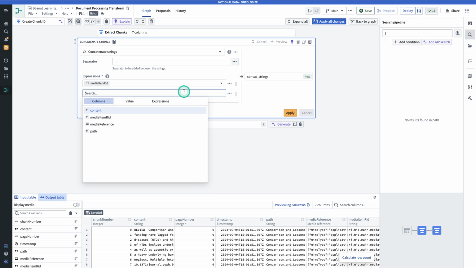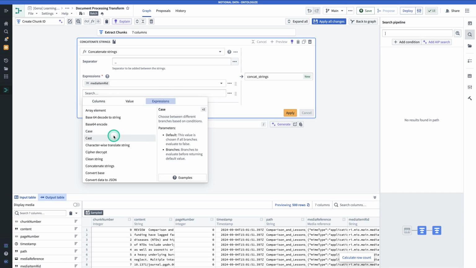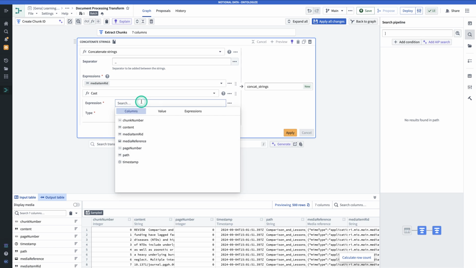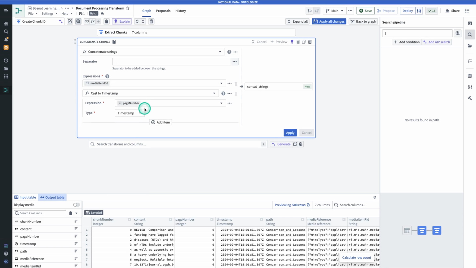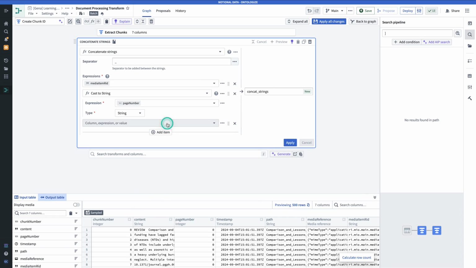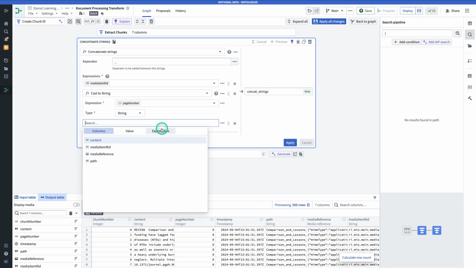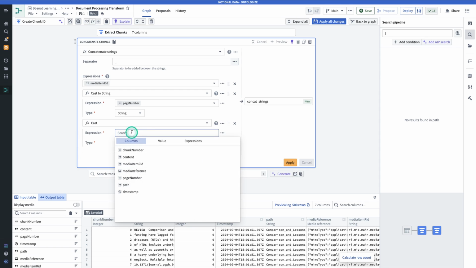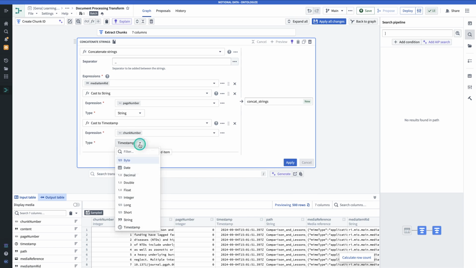So the next thing that we're going to do is instead of picking a column, we're going to pick expressions, choose cast, and we're going to be casting page number to a string. And we're going to add an item. Once again, it's going to be an expression, which is cast. And we're going to be casting chunk number to string. And now call this chunk ID.